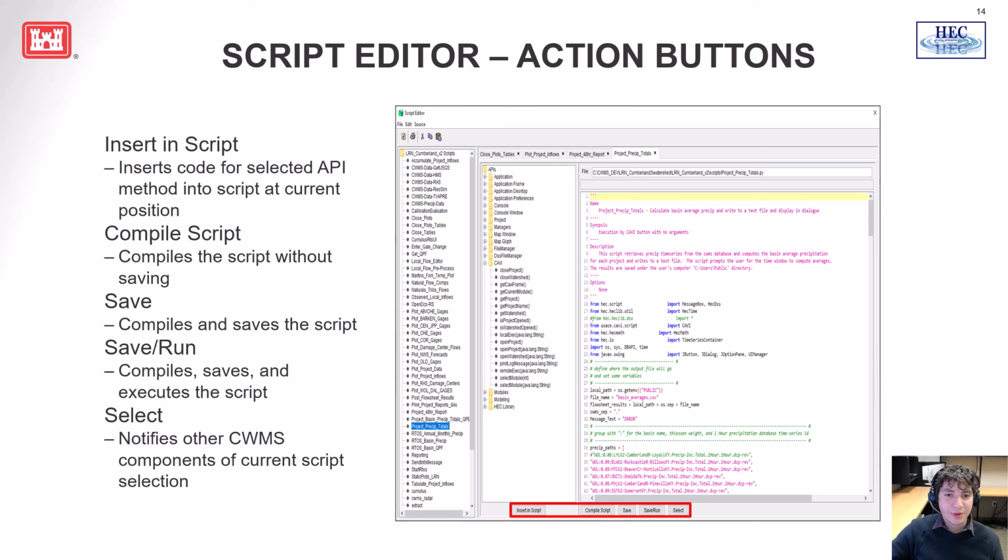At the bottom we have the action panels, which includes the insert script button in order to insert our SWMS API script, as well as the compile script button to compile your script to see if it has any compilation errors or other syntax errors within it, the save button to save your script, as well as the save and run function, and the select function to let the SWMS know that this script is selected.